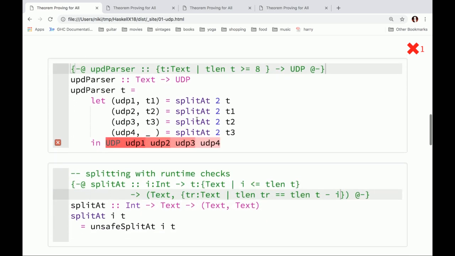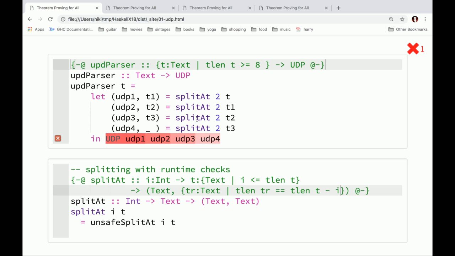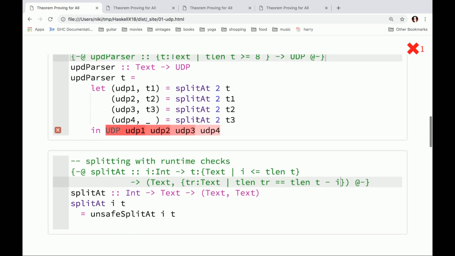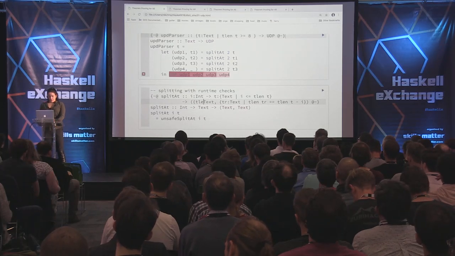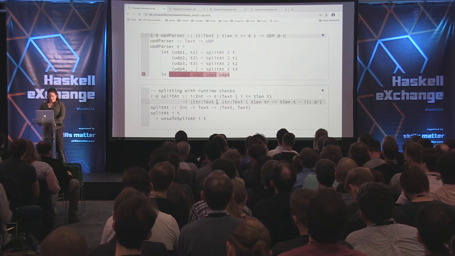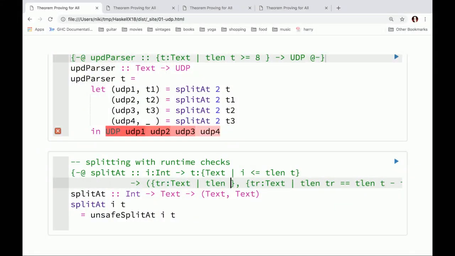And the reason why I cannot prove that is that I know that if I split 2 from something, I'm getting back a pair. I know information about the right element of the pair, but I know nothing about the left element of the pair. So how do I fix this error? T-len of the first element of the pair is equal to I. The first element has a len that is exactly equal to I. It's TR, right? TR, yes. And now I fixed everything.